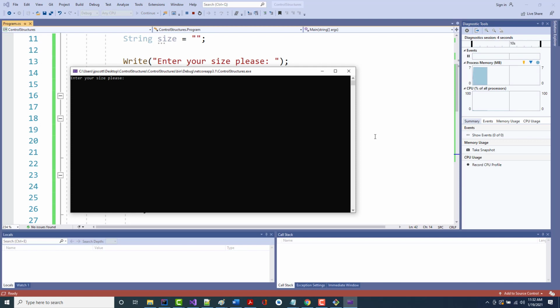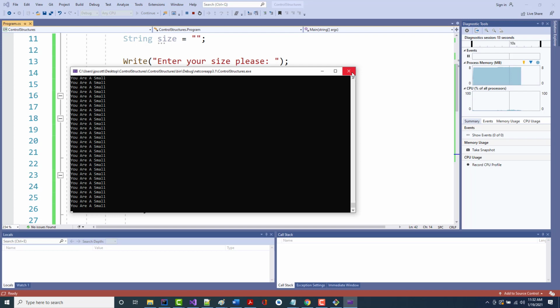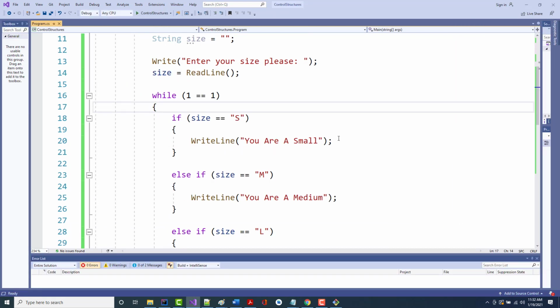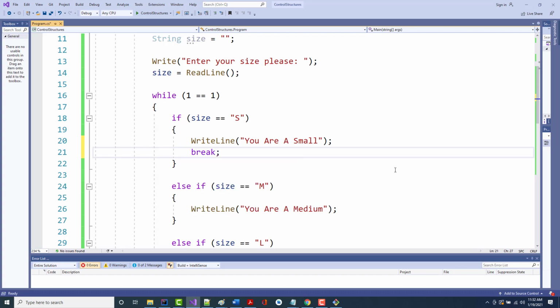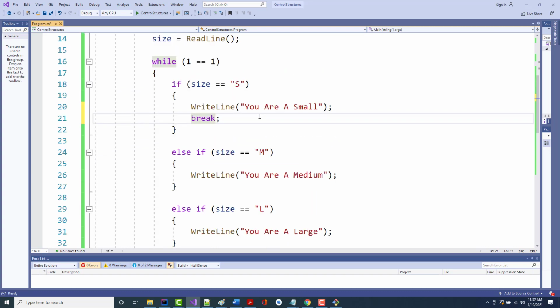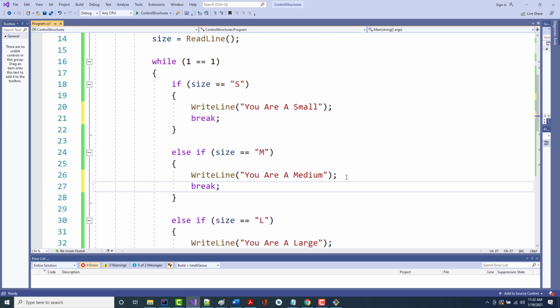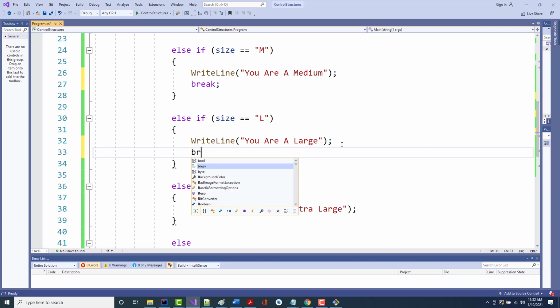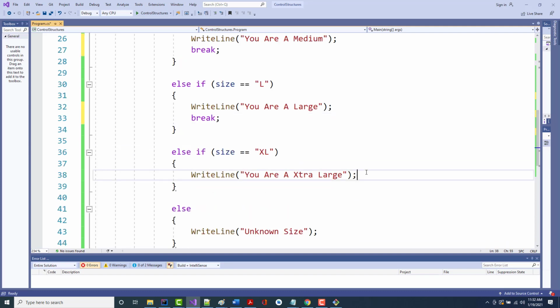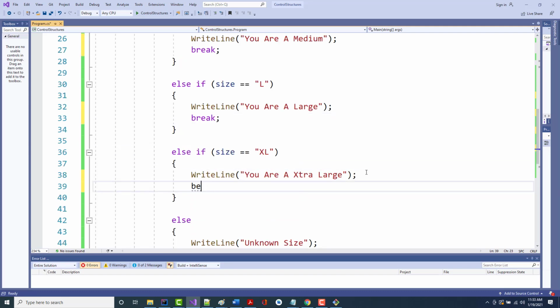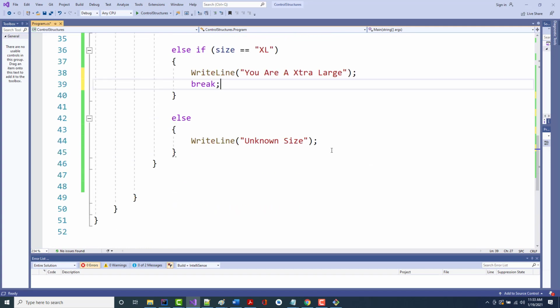Now I didn't do a thing with uppercase, so I've got to put it all in uppercase. S says you are a small. Well, I didn't give myself a chance to put it in again, so I'm in an infinite loop. That wasn't smart. All right. So after we do each one of these, let's just put break. Well, it's not going to allow me to run. Oh, it'll be fine. Even if I have to run it multiple times, I don't care. There's a reason. I'm not trying to waste your time, but I want to be able to show you this.